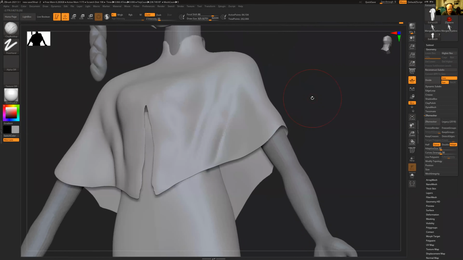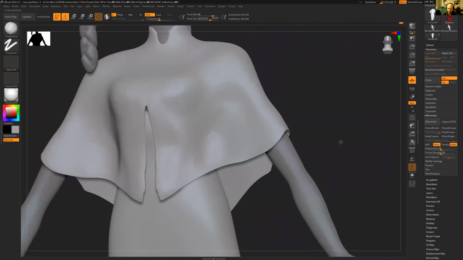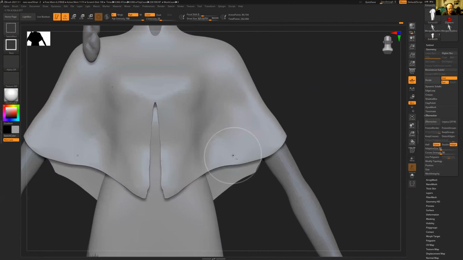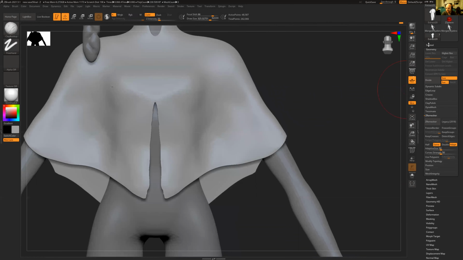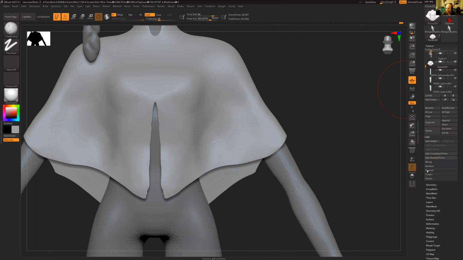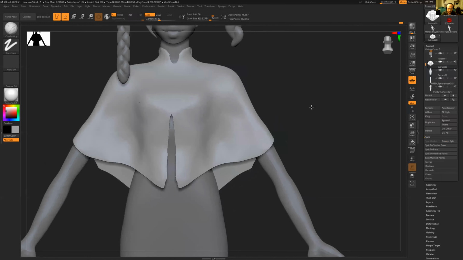Oh man, I'm just going to have to separate this out completely from the underneath geometry. One second. There we go. Tool, split hidden. All right, so now we're working only with the shawl.